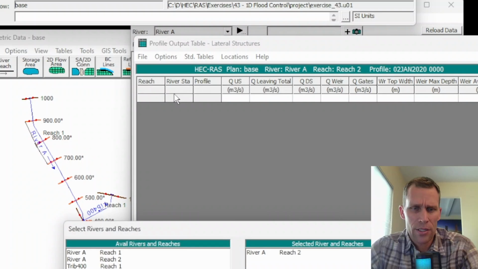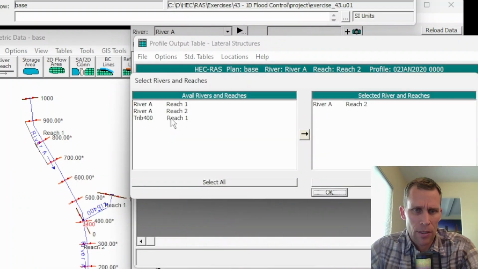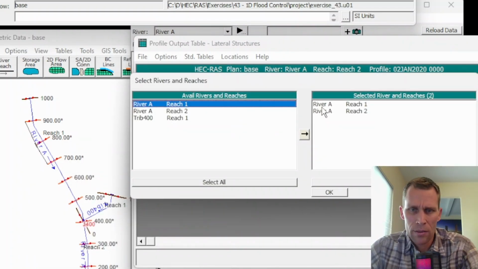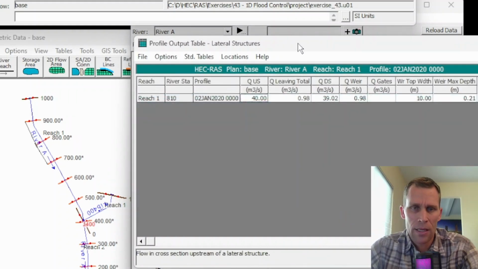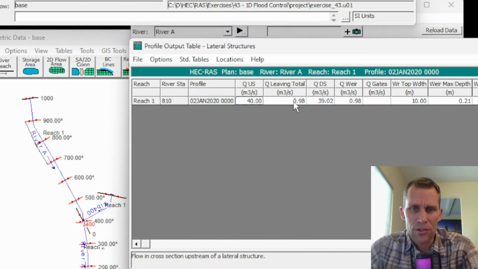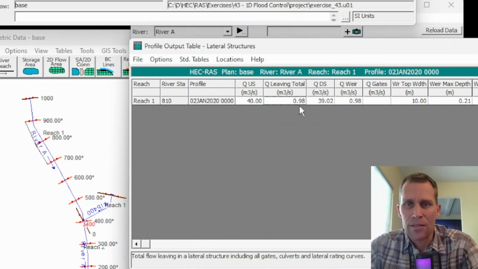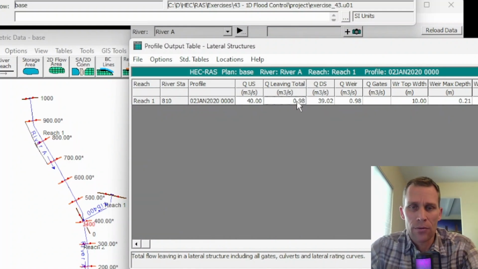So let me click on reaches. And I want to open up River A Reach 1. I don't need River A Reach 2 because there's no lateral structures on that reach, and click OK. And then here are the results. And as you see, we have 0.98 CMS of flow leaving through the lateral structure. So upstream is 40, and then downstream is 39.02.